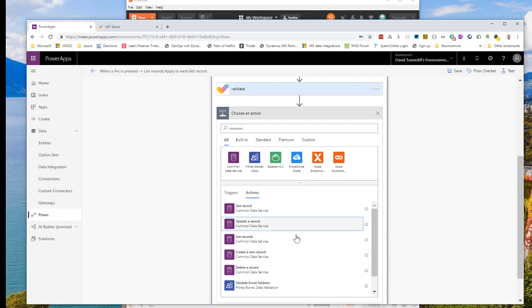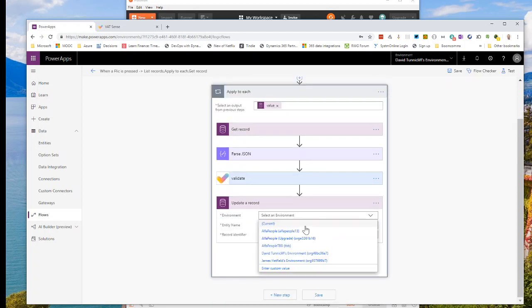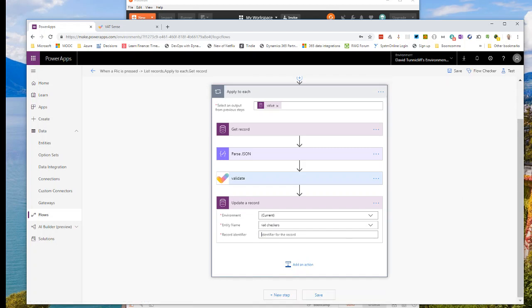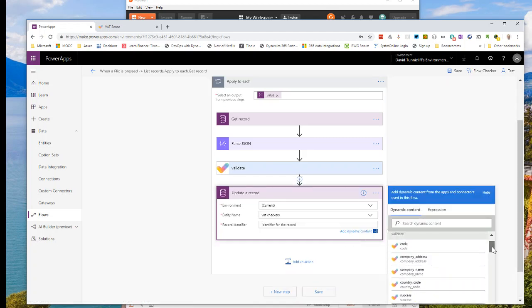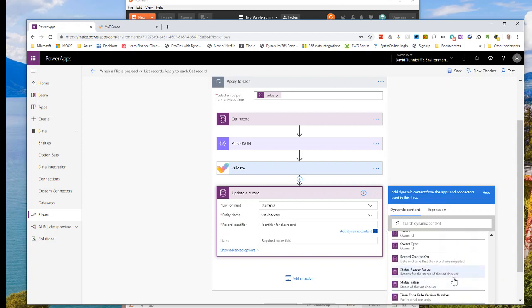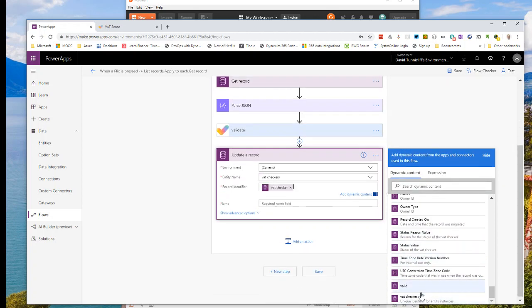So we're going to update the record. The environment is current again. The entity is the VAT checker. The record identifier is, so we're using get record because we want to just do it on the individual record as part of this step. So we're going to scroll right down to the bottom of here, and we want that.